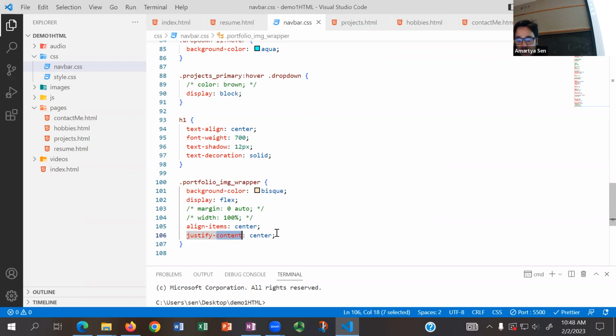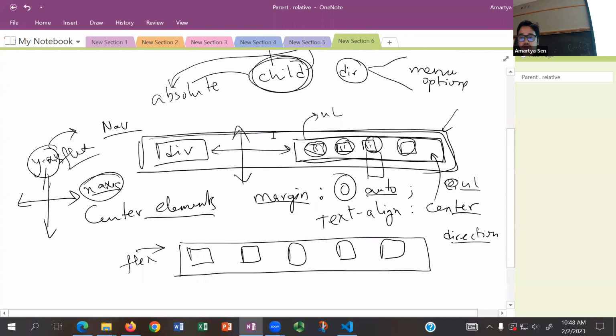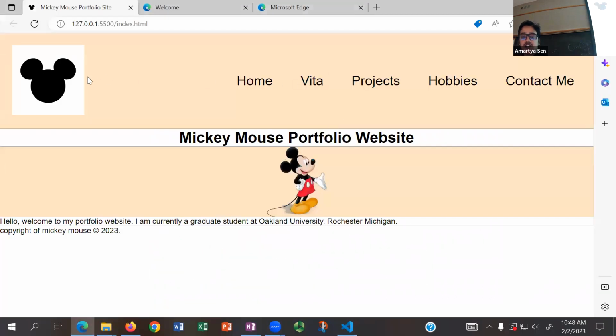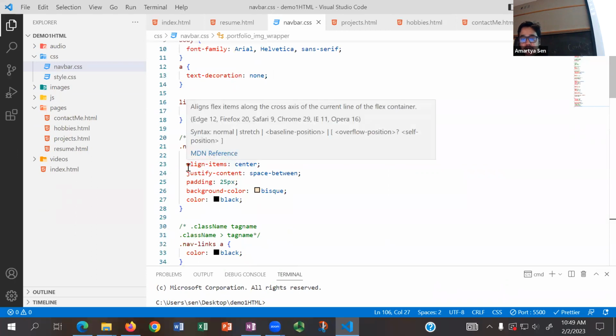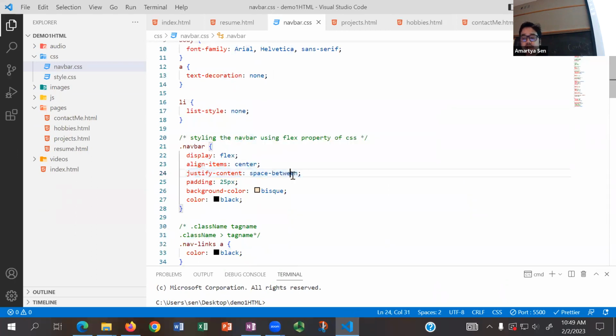So if you write these 3 lines of code, 106, 105, and 102 together, that is basically the recipe of bringing anything to the center. Okay. But here, when we did the menu, pay attention, we did not want to center it out. We wanted to spread it apart. So we used another property, which was basically how you are going to put the space. So here we didn't want to center it. We wanted to put spaces, right?